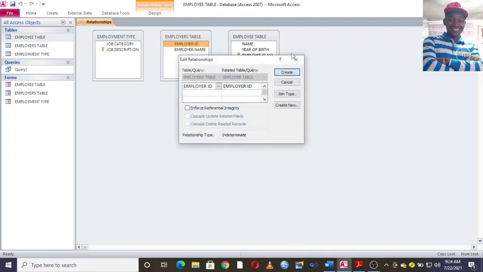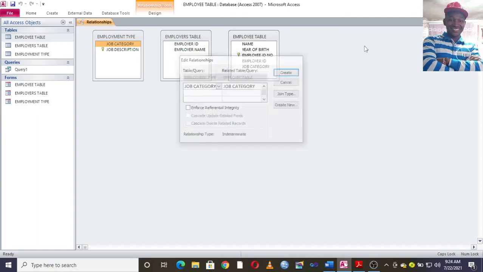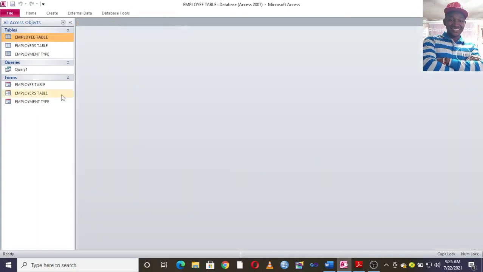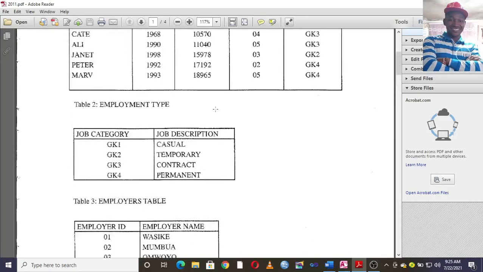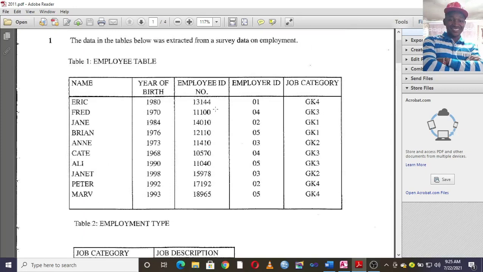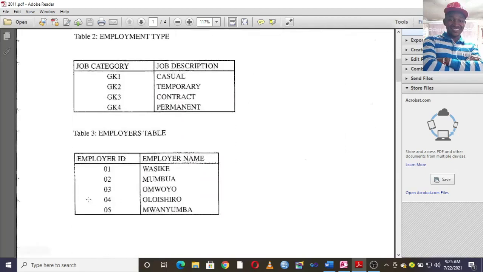We double click our fields. We want to create relationship, therefore we can have this one related to this. Let's see. Therefore that means that one cannot have the relationship, the employer ID indeterminate. Therefore there is no relationship for that case. Job category still there is no relationship there. Therefore we have seen that one, and therefore there is no relationship among those tables, unless we just try to be very keen and check. Therefore let's just go back and check.